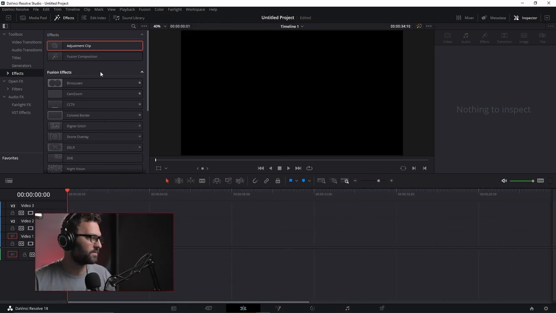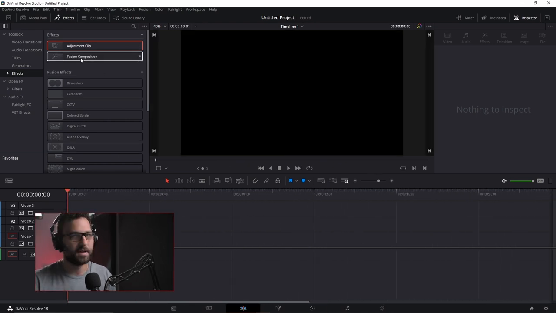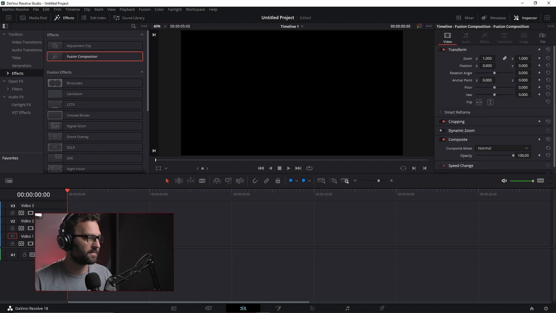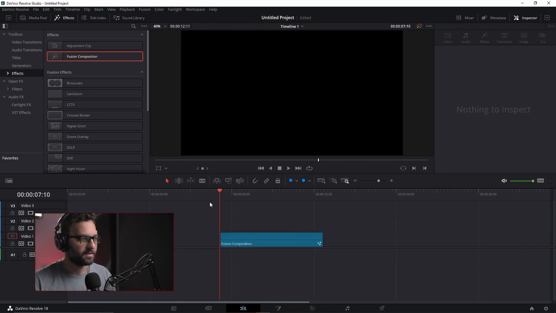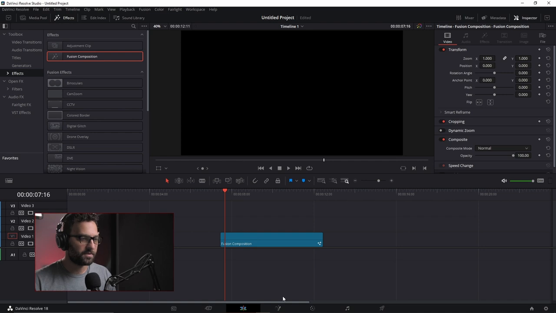And we're actually going to just start a blank Fusion composition. So if you don't have any clips to work with, that's totally fine. We're just going to start blank. So go ahead and drag in a Fusion composition from the effects tab. I know my webcam's blocking it, but we're just dragging a Fusion composition right here. Okay. And once you do that, go ahead and open up the Fusion page.